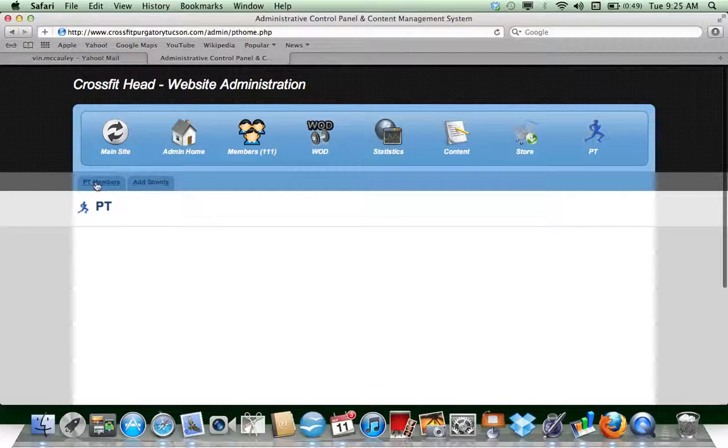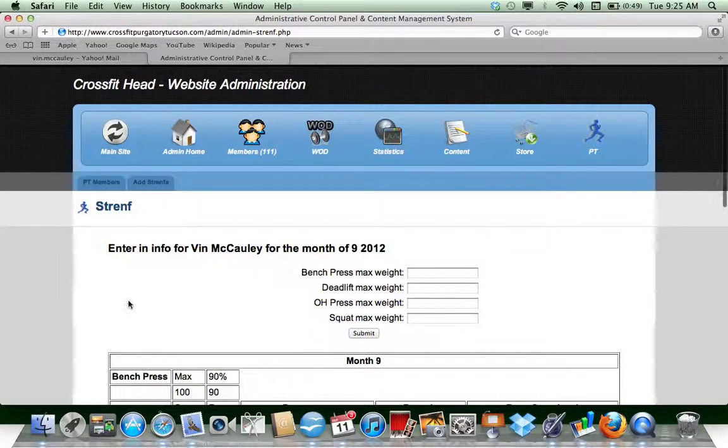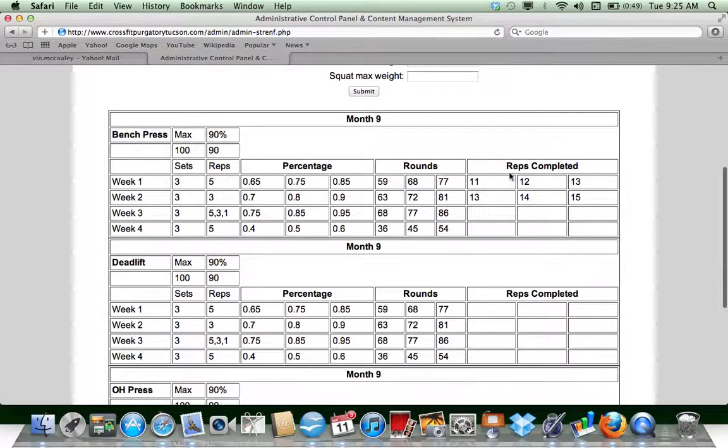Tony, for you to be able to view that, all you do is go into September 2012. And you'll see bench press week 1 and week 2 has my strengths filled in.